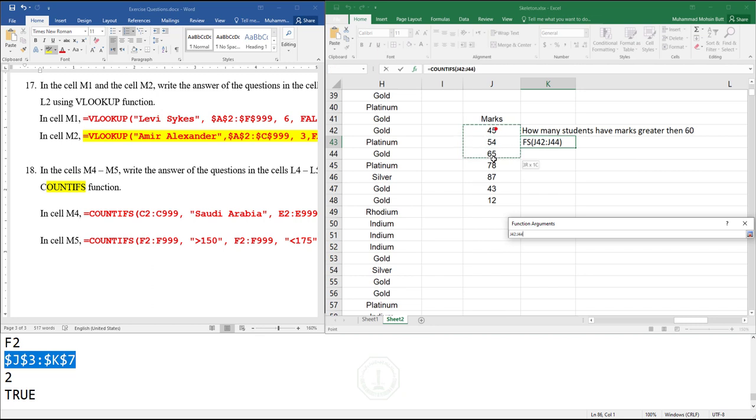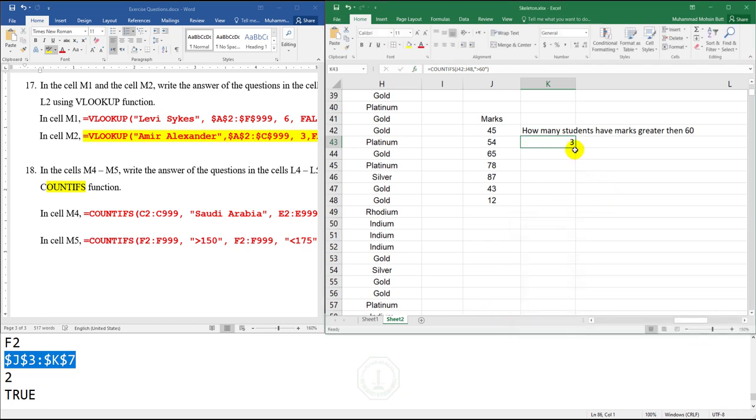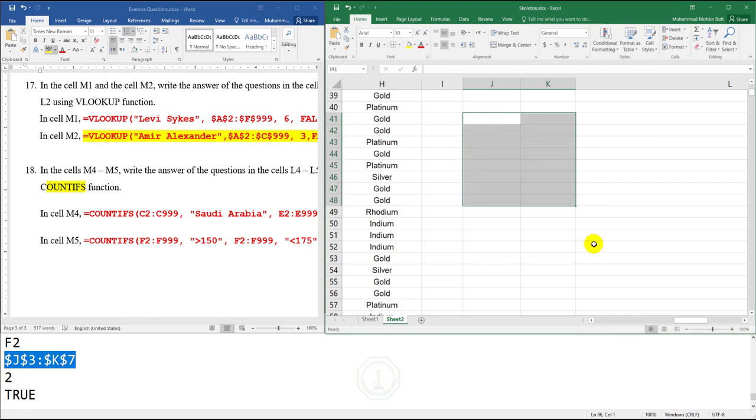The data for marks is from J42 to J48. And then it will ask me what is the condition on these marks. I will say the marks should be greater than 60. So I just type greater and 60 and then press OK. It will count and it will tell me that okay, there are 3 students whose marks are greater than 60. So this is when you have only one condition.